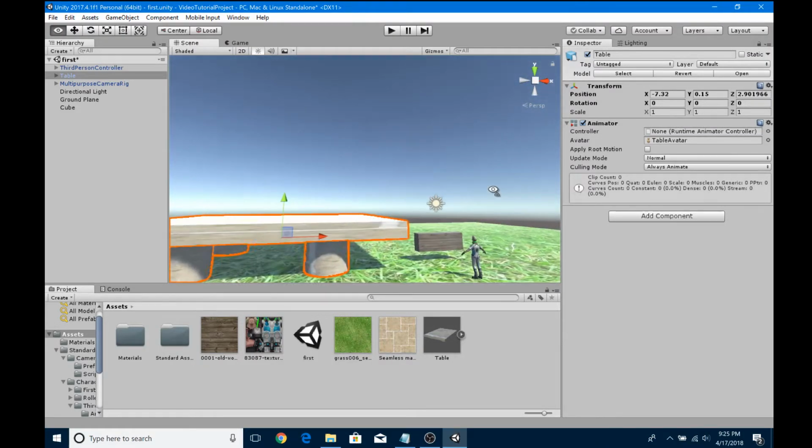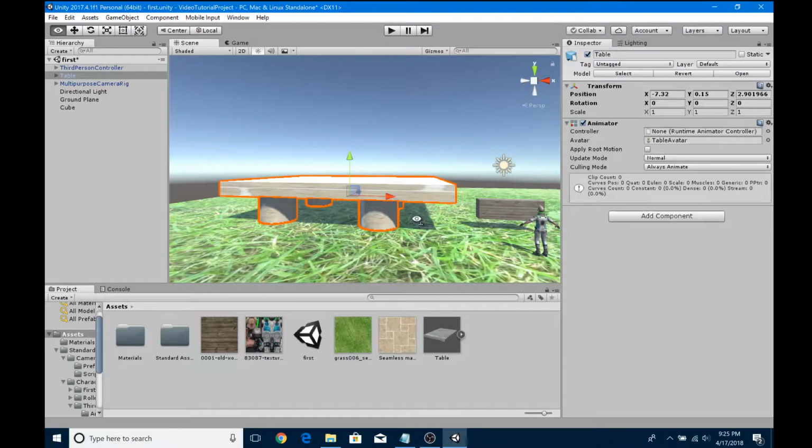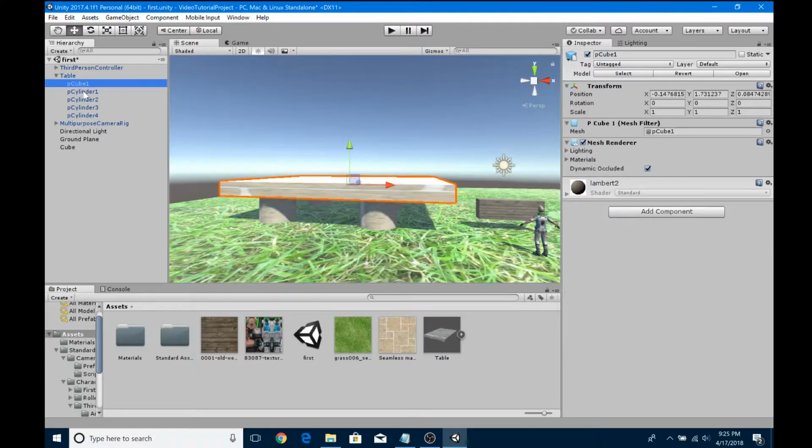All right. So this table is actually made up of 5 parts. So first part is the top here, this top surface, and then 4 of these cylinders here that make up the legs. All right, so what I'm going to do is I'm going to click the arrow next to it, and you'll see that. So here's the P cube 1 and P cylinder 1 through 4. All right.